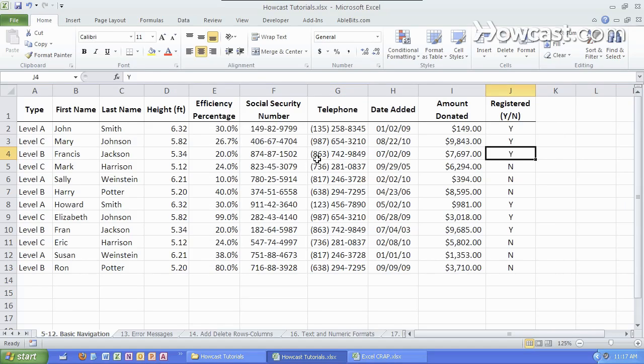Another way to move around very quickly is to use the control key and then use the directional arrows to jump to the next cell where there is data in it, and after that it stops. So basically, instead of moving with the arrow one at a time, you can jump to the very end using control and the directional arrows.